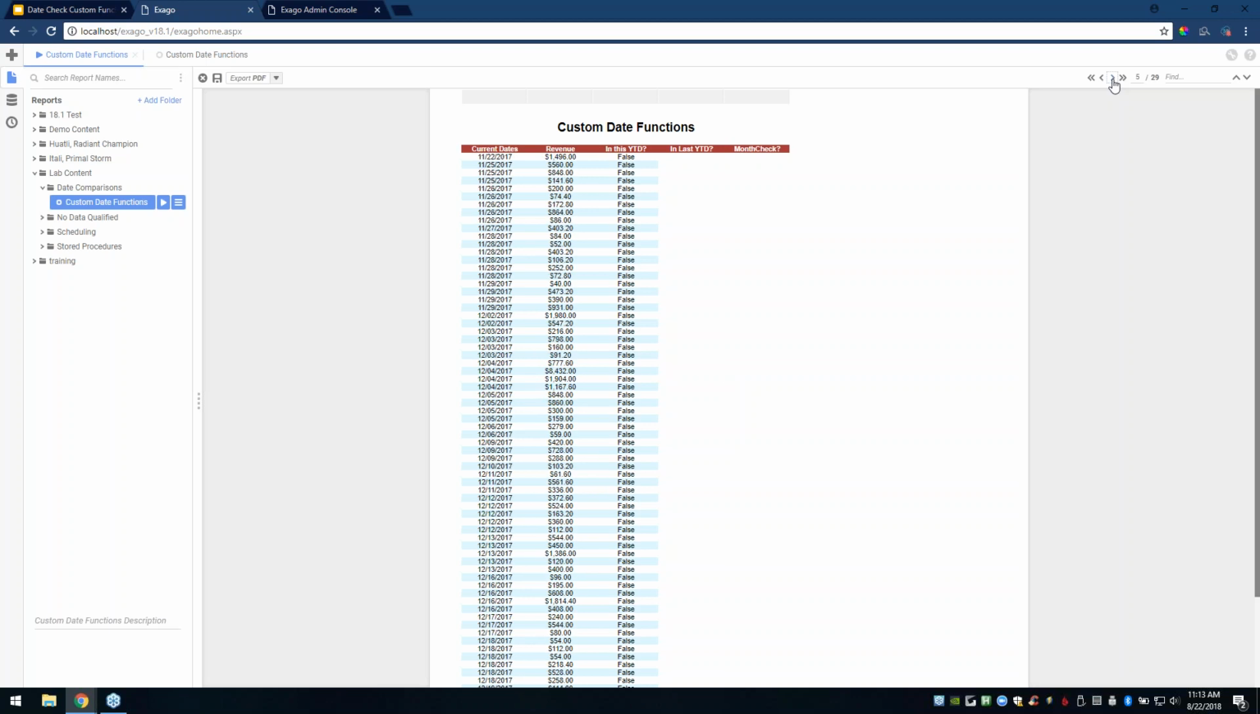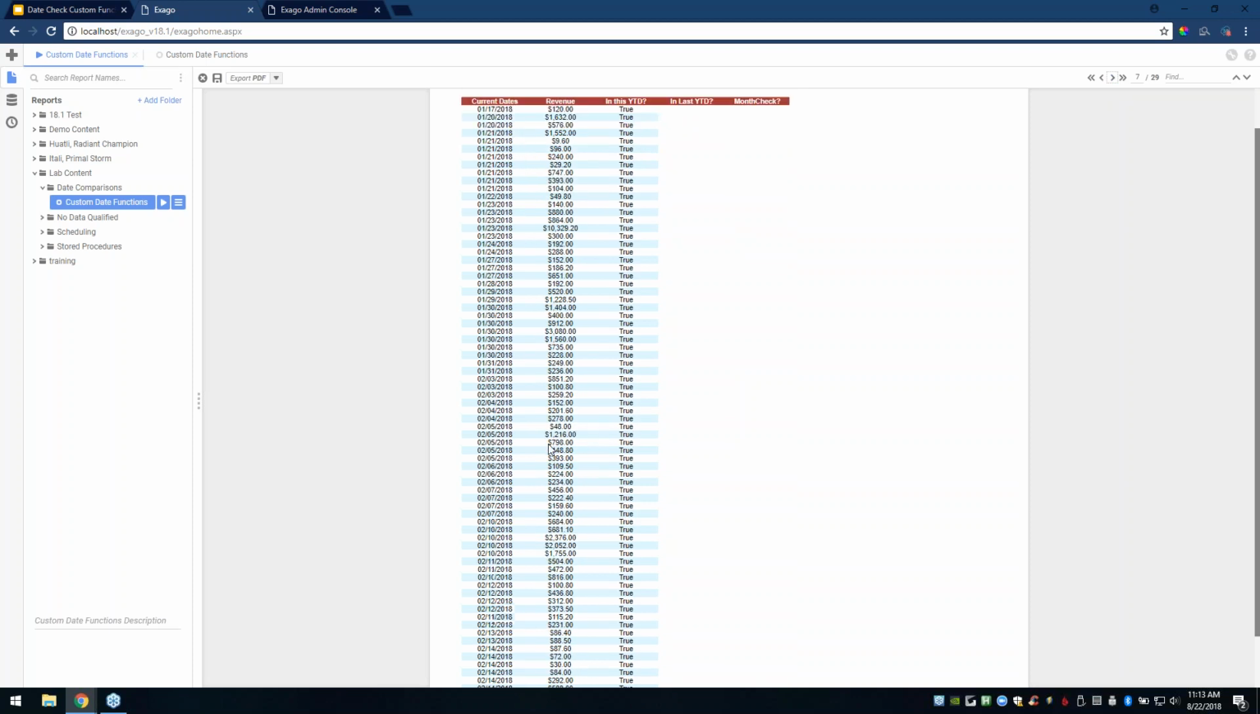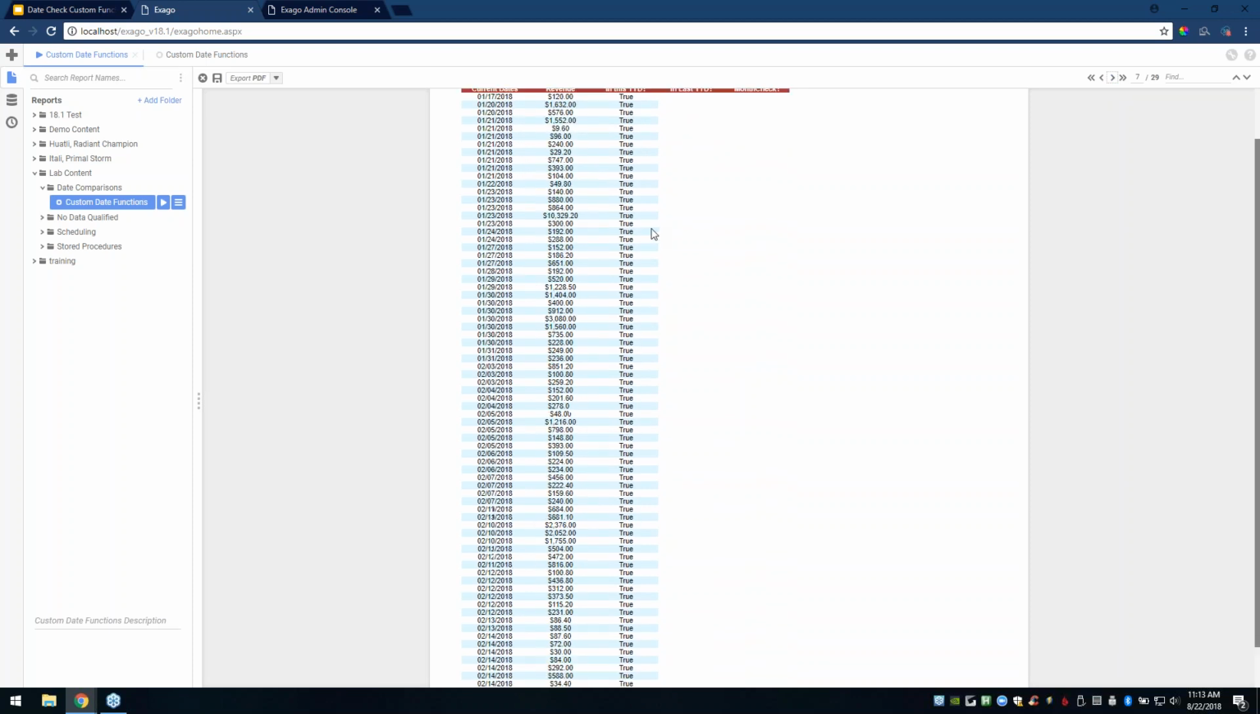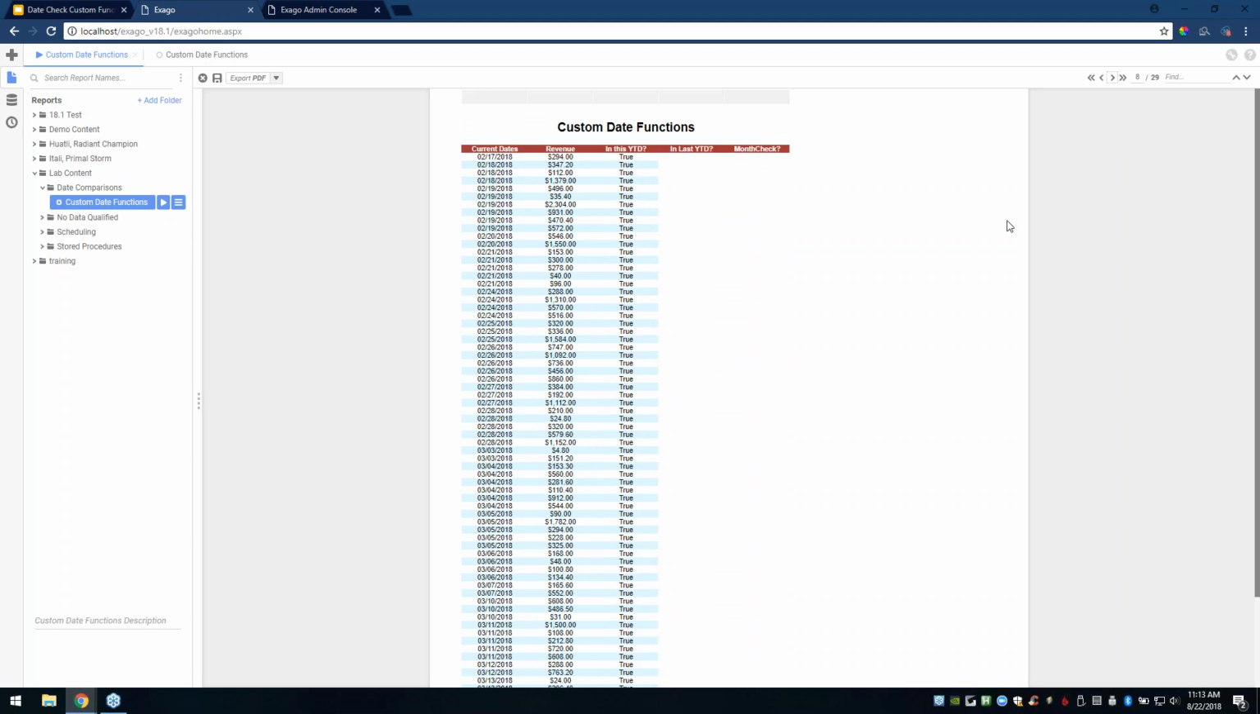I'll tab through a couple pages so we can get to some of the 2018 values. And we'll start to see that all of those January values going into February, etc., are going to return true as they are within this given year to date. We'll keep tabbing through just a little bit here so we can get to some August values.